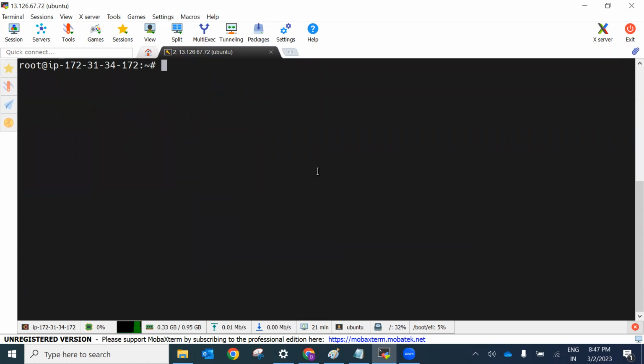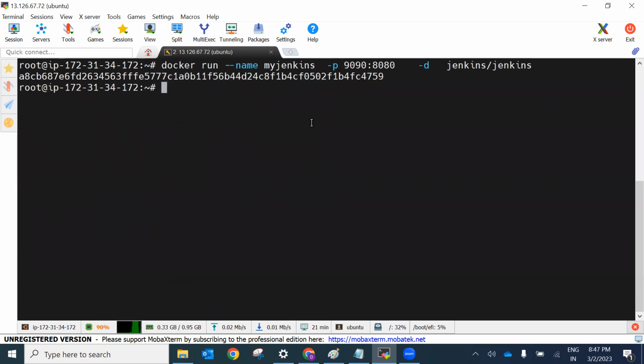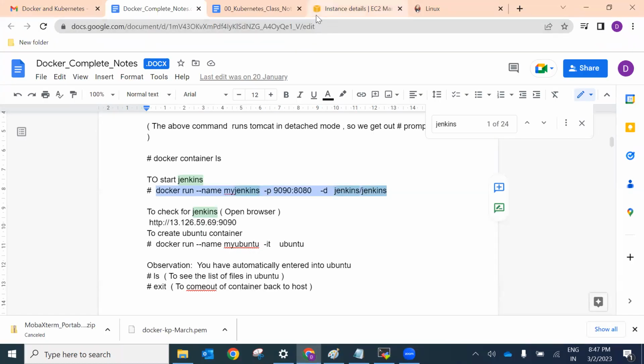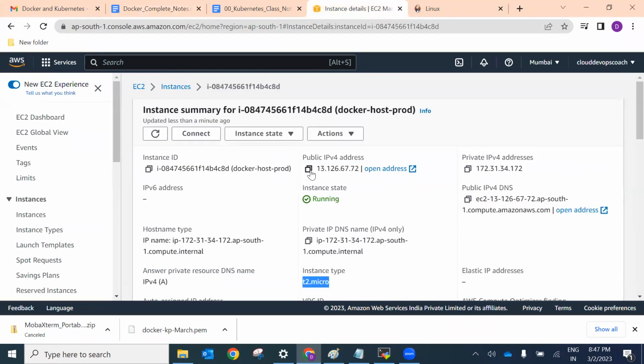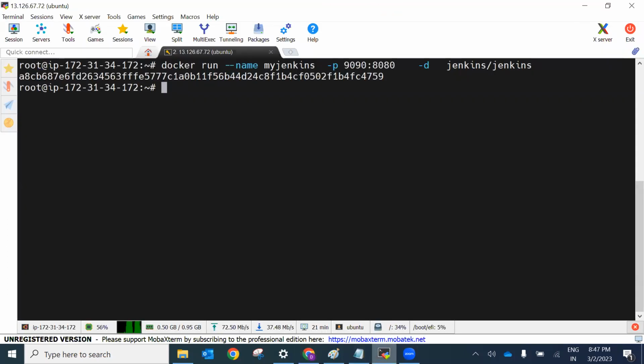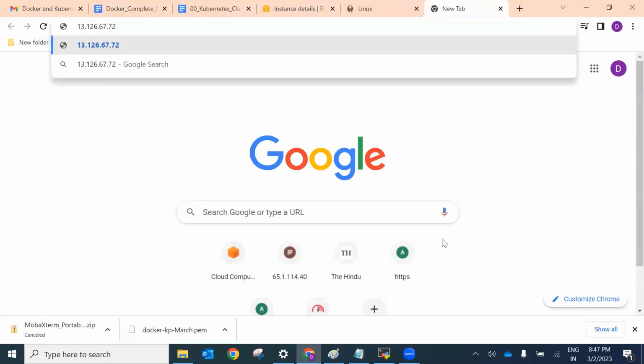That's fine, I just want to give the explanation. So I'm just using it. That's it, friends. My Jenkins is up. Now let me access it. What's the public IP address, and what's the port that I am using? 9090.